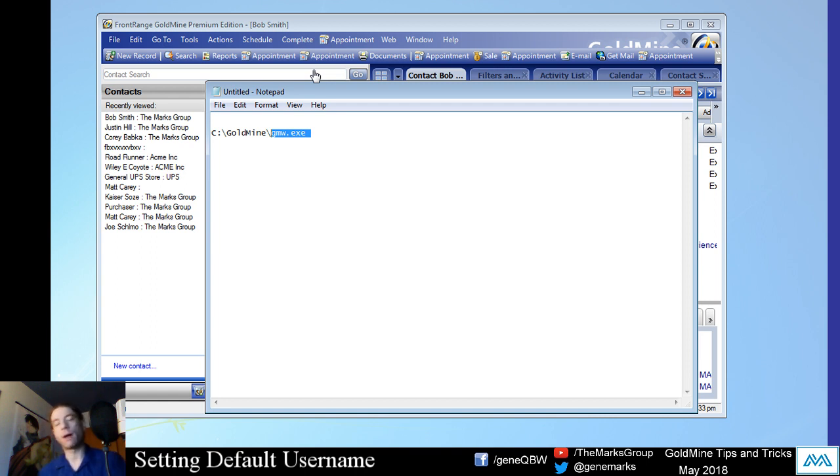Now, what we have to do to get our username to always show in our login box is modify what's in the target box. That's actually called a text box. And we need to add a /u: and then your username. So all I have to do is right-click on my GoldMine shortcut, go to Properties, and modify my target to include, after what's already there, a /u:username, all together. There's no spaces in that whatsoever.